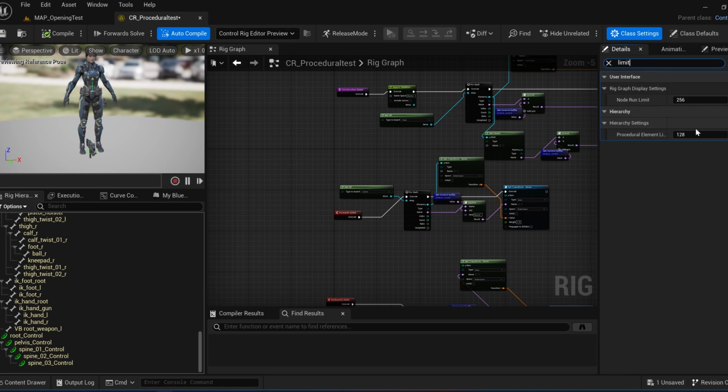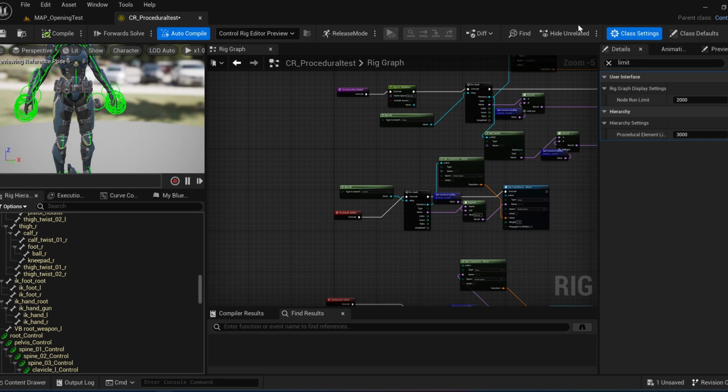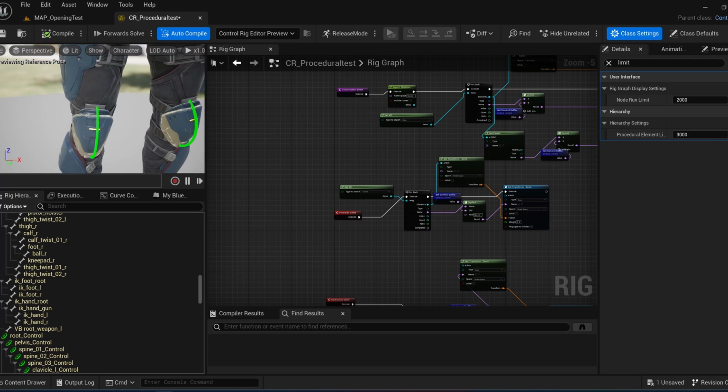You have to go to limit and then change the node run limit plus the procedural element limit. Since we know what we're doing, kind of, I'm gonna make this like 2000 and this one also like 3000. And after just changing those settings in the class setting, we can now get our full rig.